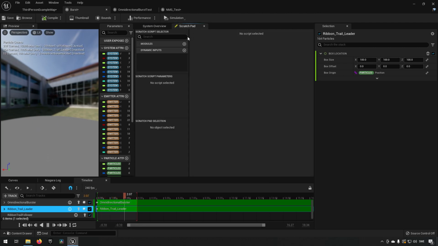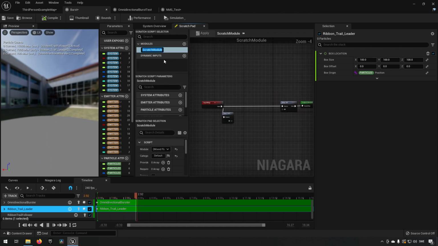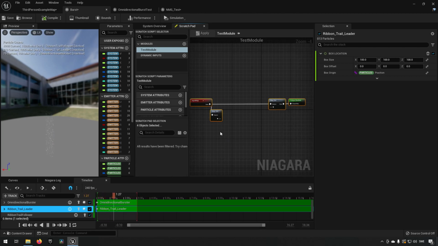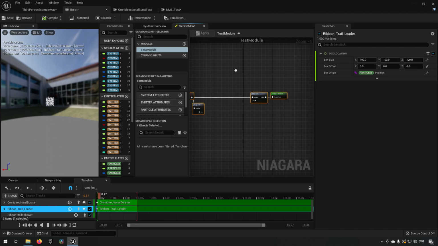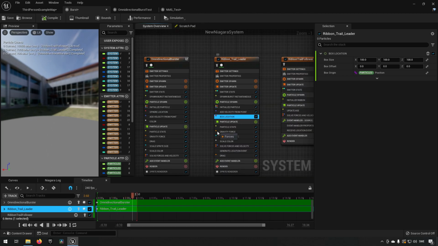You can also do module creation through scratch padding, which is like an on the fly sort of thing. So you can add a module here and then you can call it test module. And then you see that you have exactly the same layout here, and you have access to the different attributes here as well. So you could create it here and make use of it inside your emitters as well. All of these things are things that we will be returning to in more detail in future tutorials. Just want to touch on it very briefly.